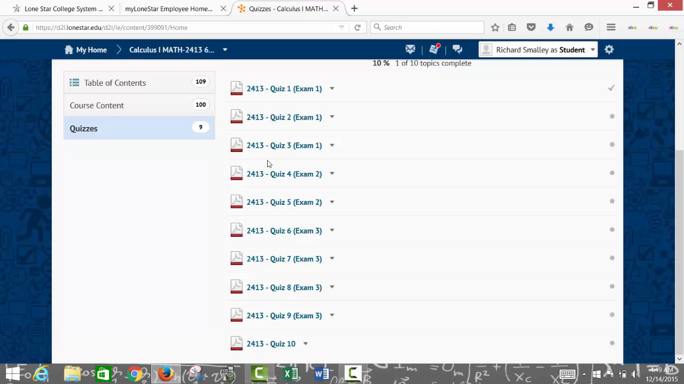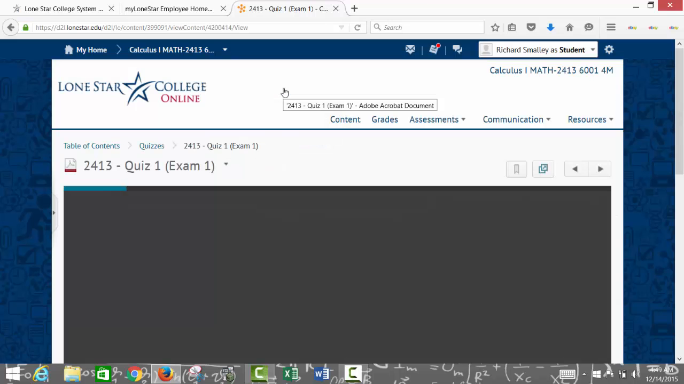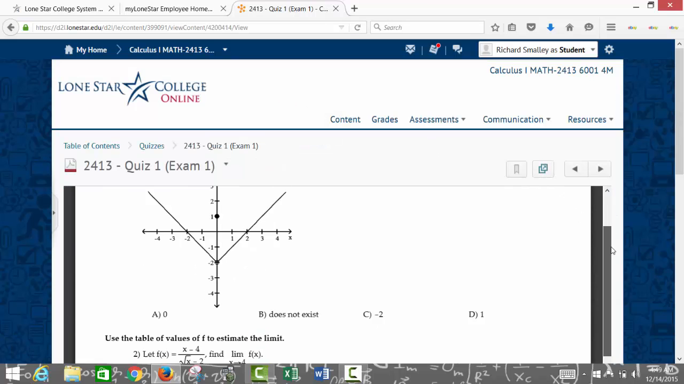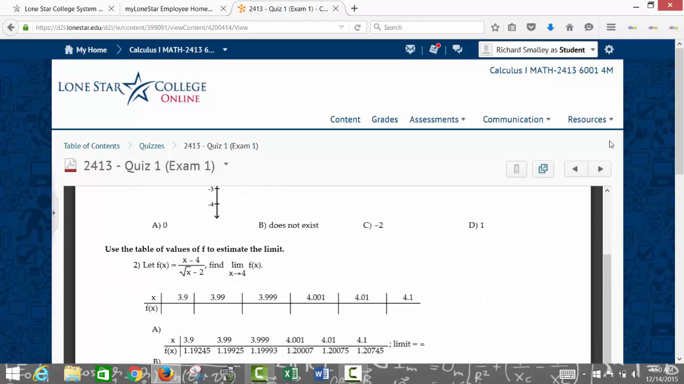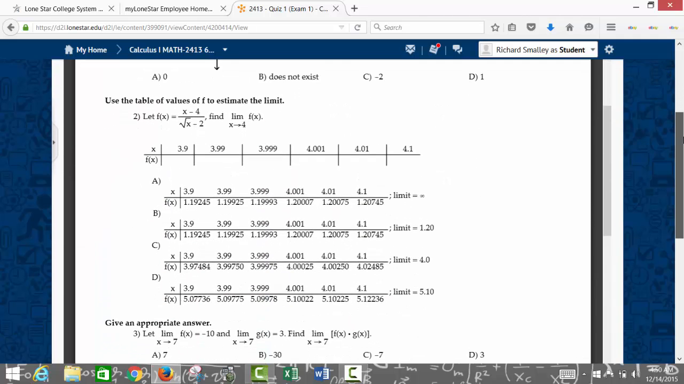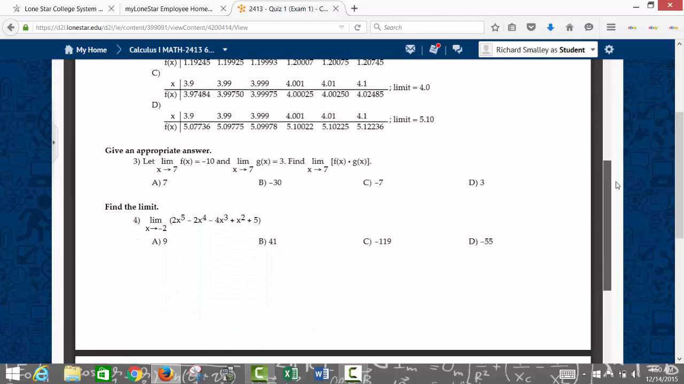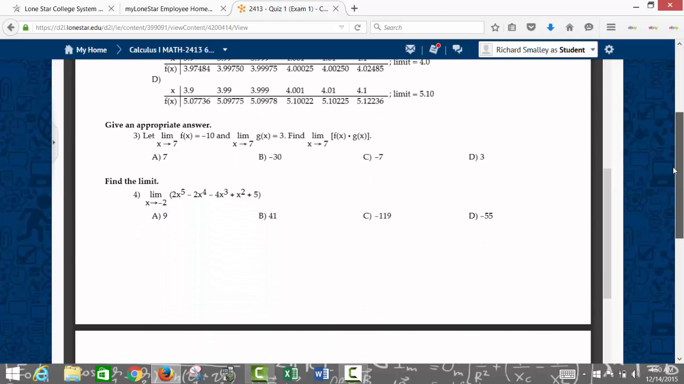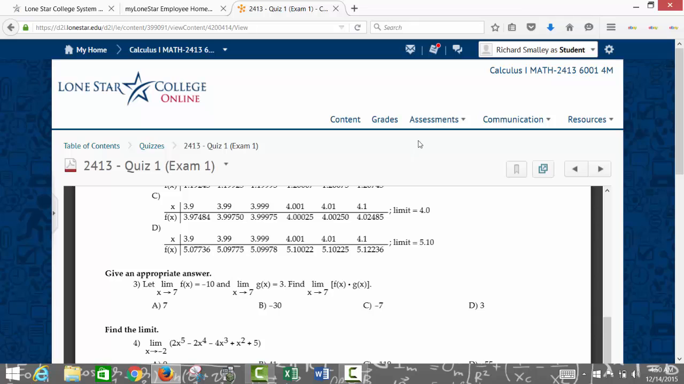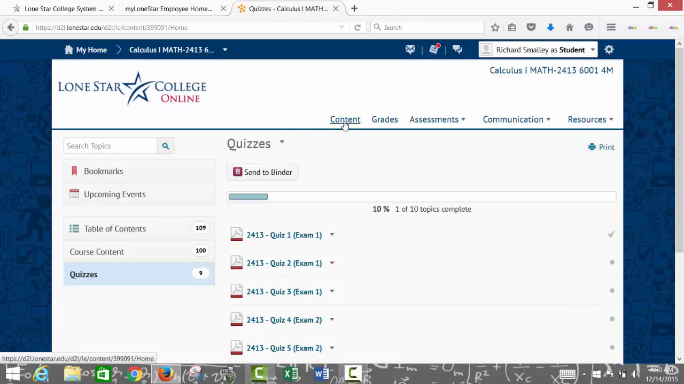a homework more than anything else. You go through, you click the file, you work these out, pick your answers, work through them, pick your answers. Then once you have your answers, just hang on to those. And let me go back to content. All right, so you've worked out quiz 1. Each one of them is 10 problems.